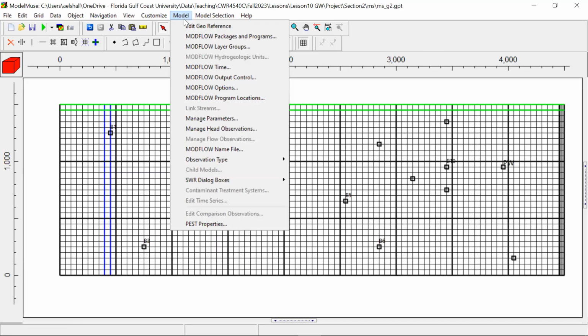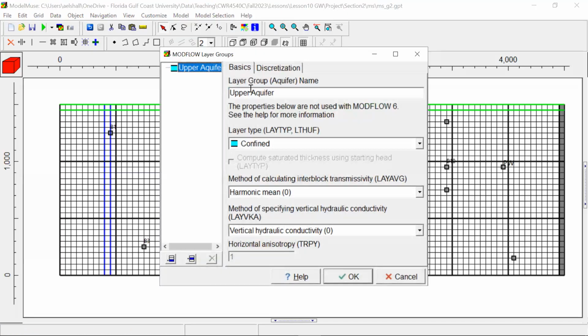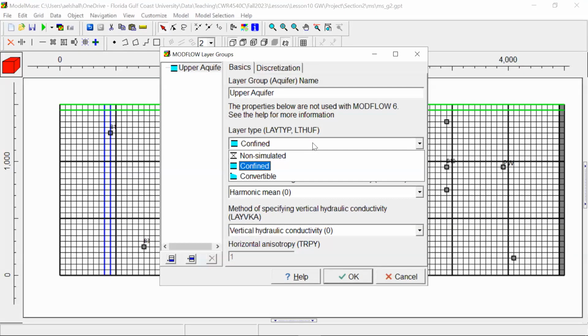I think I told you to go to Layers and Groups. Here, in Layers and Groups, we want to define what type of aquifer this is. Is this confined? As I told you, there are 2 types of aquifer, confined and unconfined aquifer. What MODFLOW will do, it can solve it.